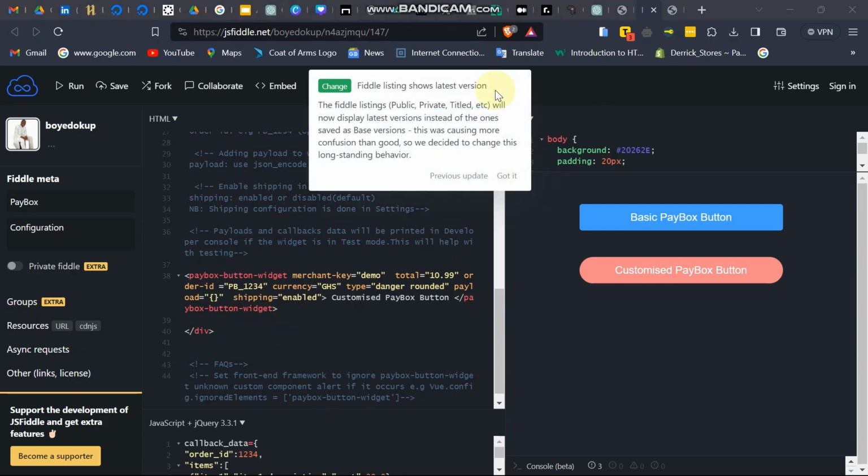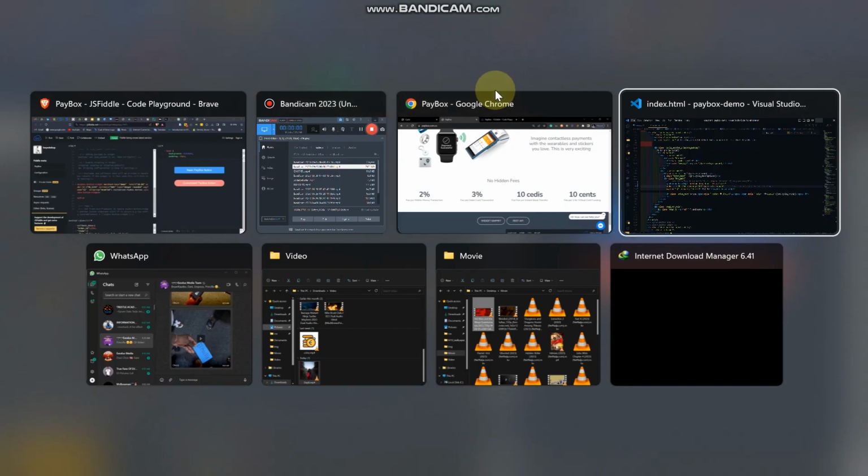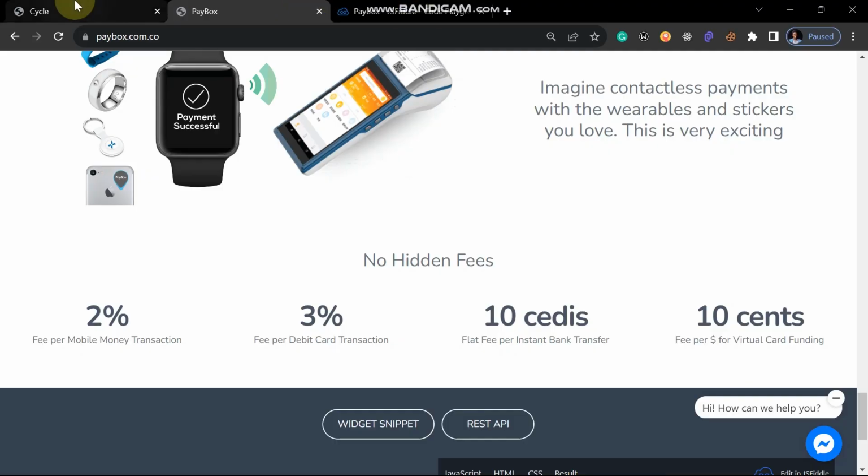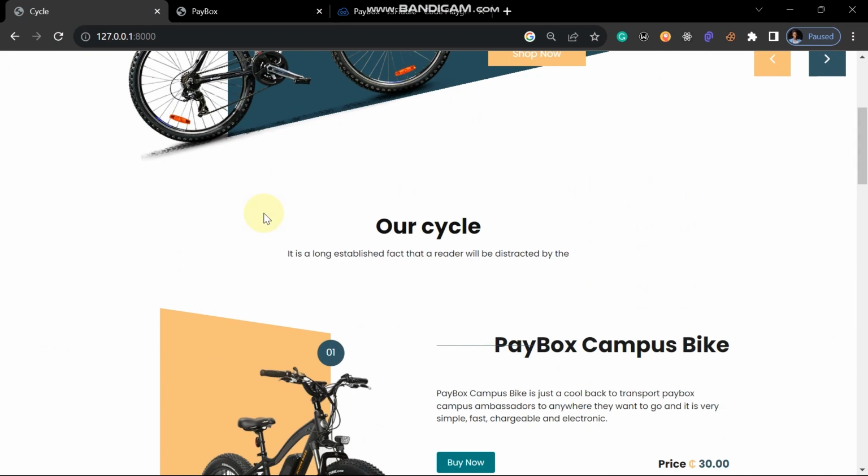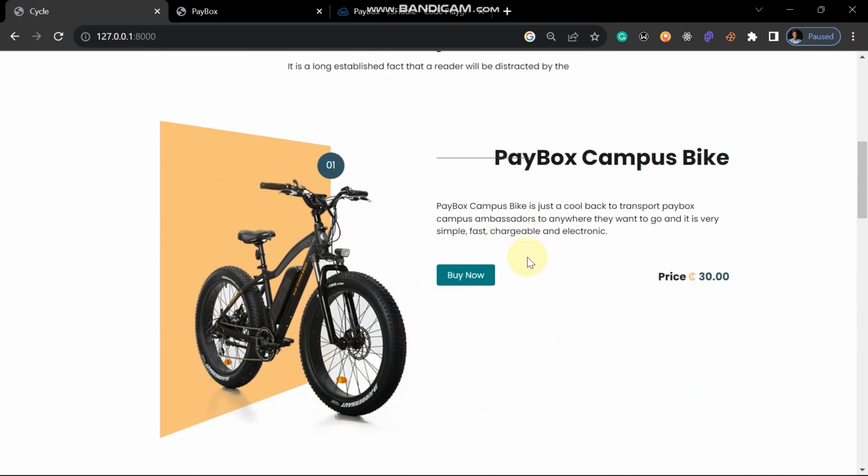Now I'm going to use some cool UI I built with some people. We're going to make use of this UI. It's a simple UI, and what I want it to do is that when I click on the buy button, it pays $30 to a merchant, the owner of the website. Now, you are the owner of the website, and you want users to pay for this product or any other product you have in your shop. So we're going to make use of PayBox.